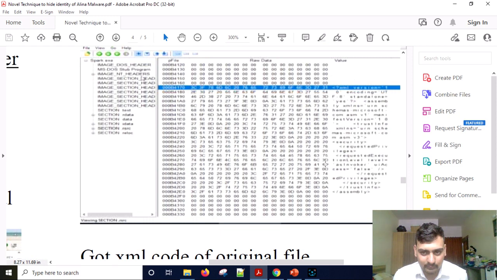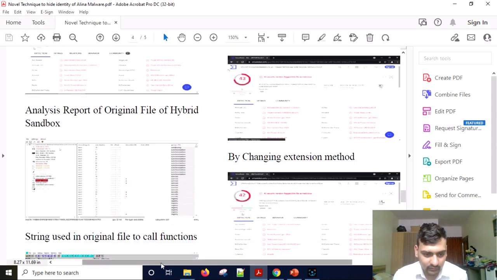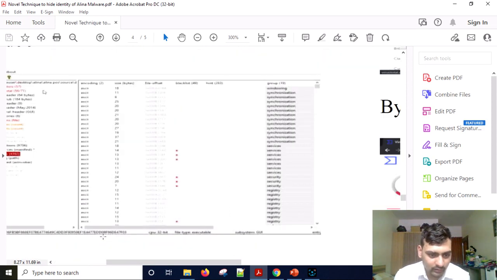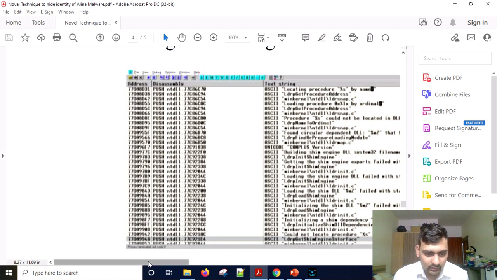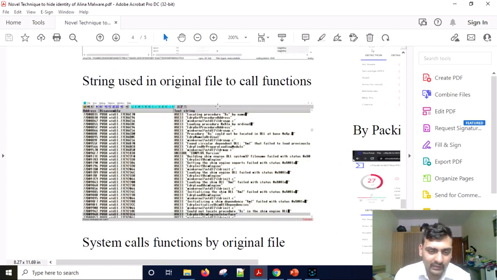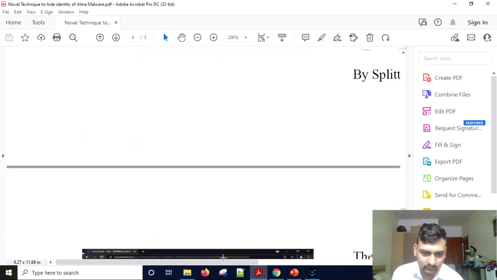Now here are some of the malware analysis results which are not in the PPT. For example, we got this XML encoding code in the malware scanner. Then in the dependencies, we got these malicious strings in the malware. We also got static usage of the malware's call functions and everything here.